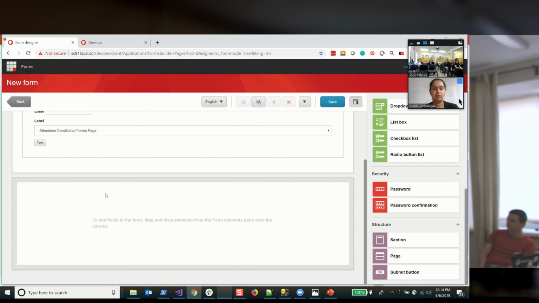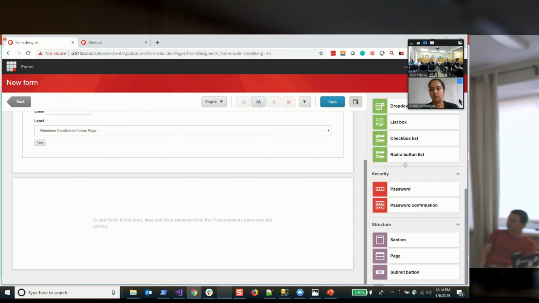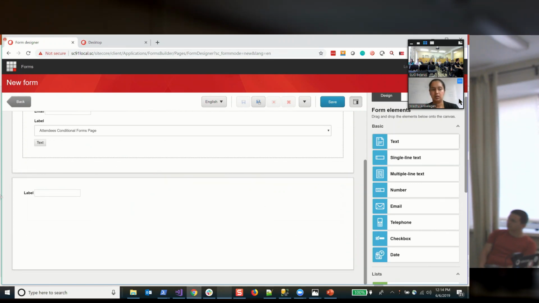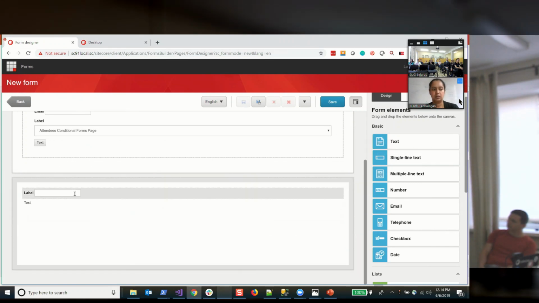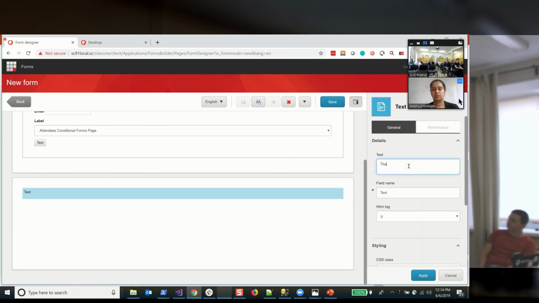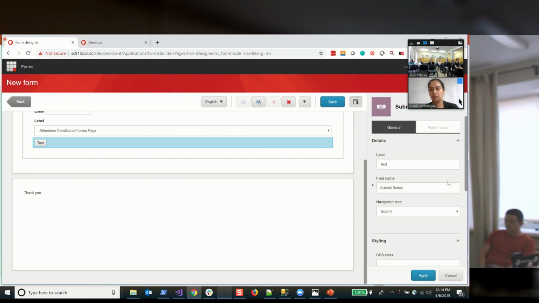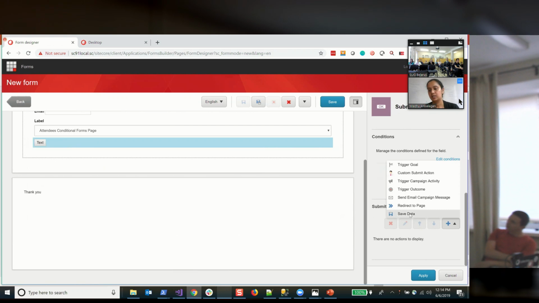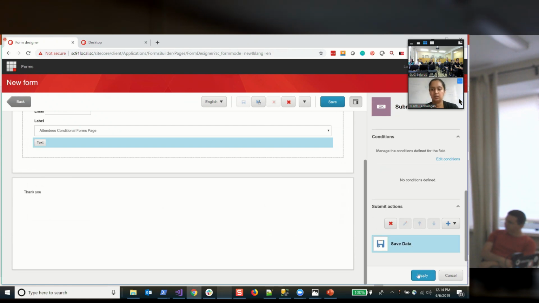Yes, so I have another page. Here I'm going to add one single line text, say thank you, or just a text, not a field. Just going to delete, say thank you. So apply, and on the submit, I'm going to bind some actions. I'm going to bind a save data, and I can bind all those campaign activities, but for now, I'm just going to go with the simple one, save data.